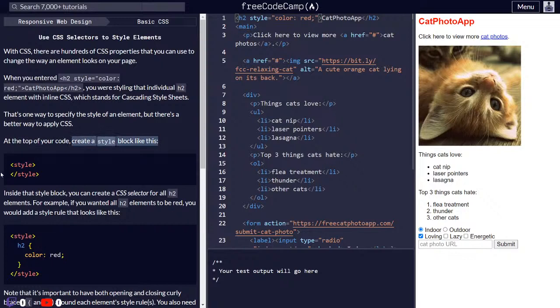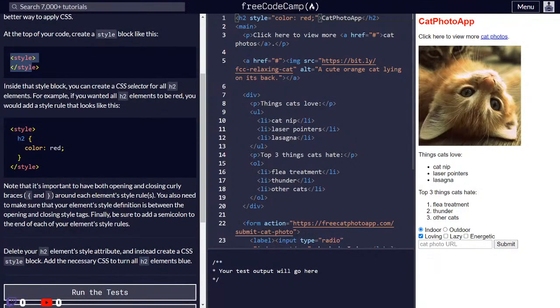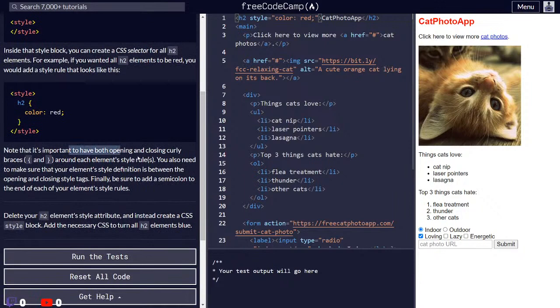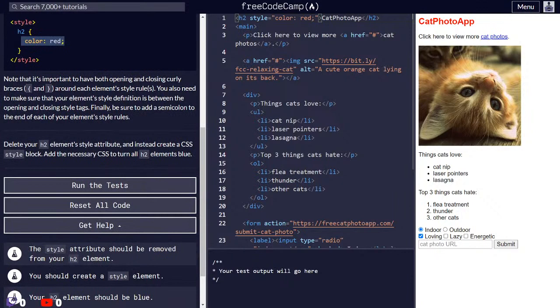Create a style block like this. Inside that style block, you can create a CSS selector for all h2 elements. For example, if you wanted all h2 elements to be red, you would add a style rule inside of style: the h2 element should have color red inside these curly braces. Note that it is important to have both opening and closing curly braces around each element's style rules. You also need to make sure that your element's style definition is between the opening and closing style tags. Finally, be sure to add a semicolon to the end of each of your element's style rules. So these rules should end with a semicolon and separate property and value with a colon.